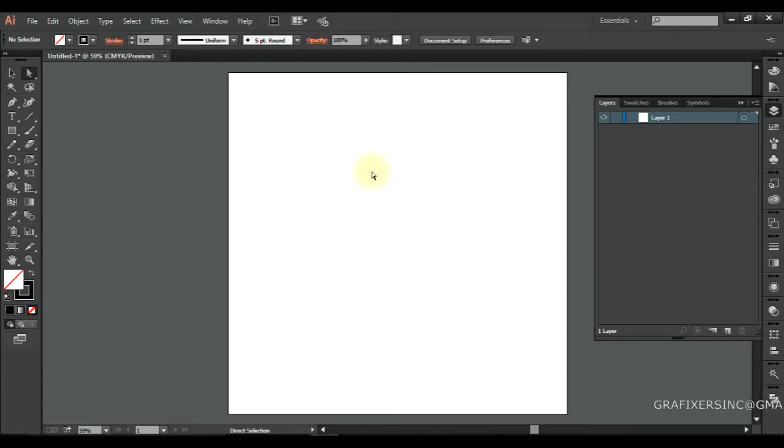Now in this video, lecture 4, I'm going to tell you about the pen tool. So here's the pen tool. We can select the pen tool by pressing P on the keyboard. As you saw, when I pressed the letter on the keyboard, the cursor changed to a pen-shaped cursor.